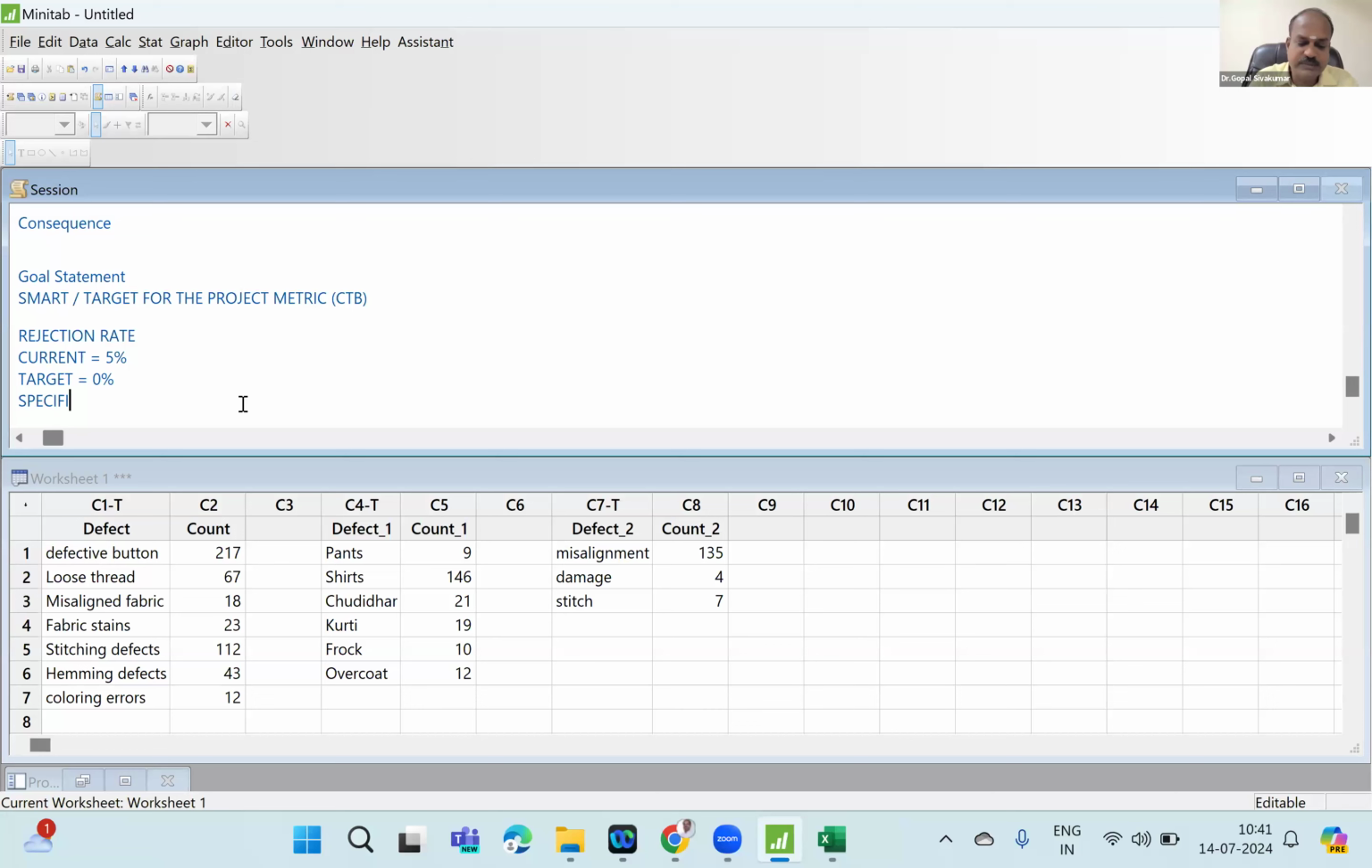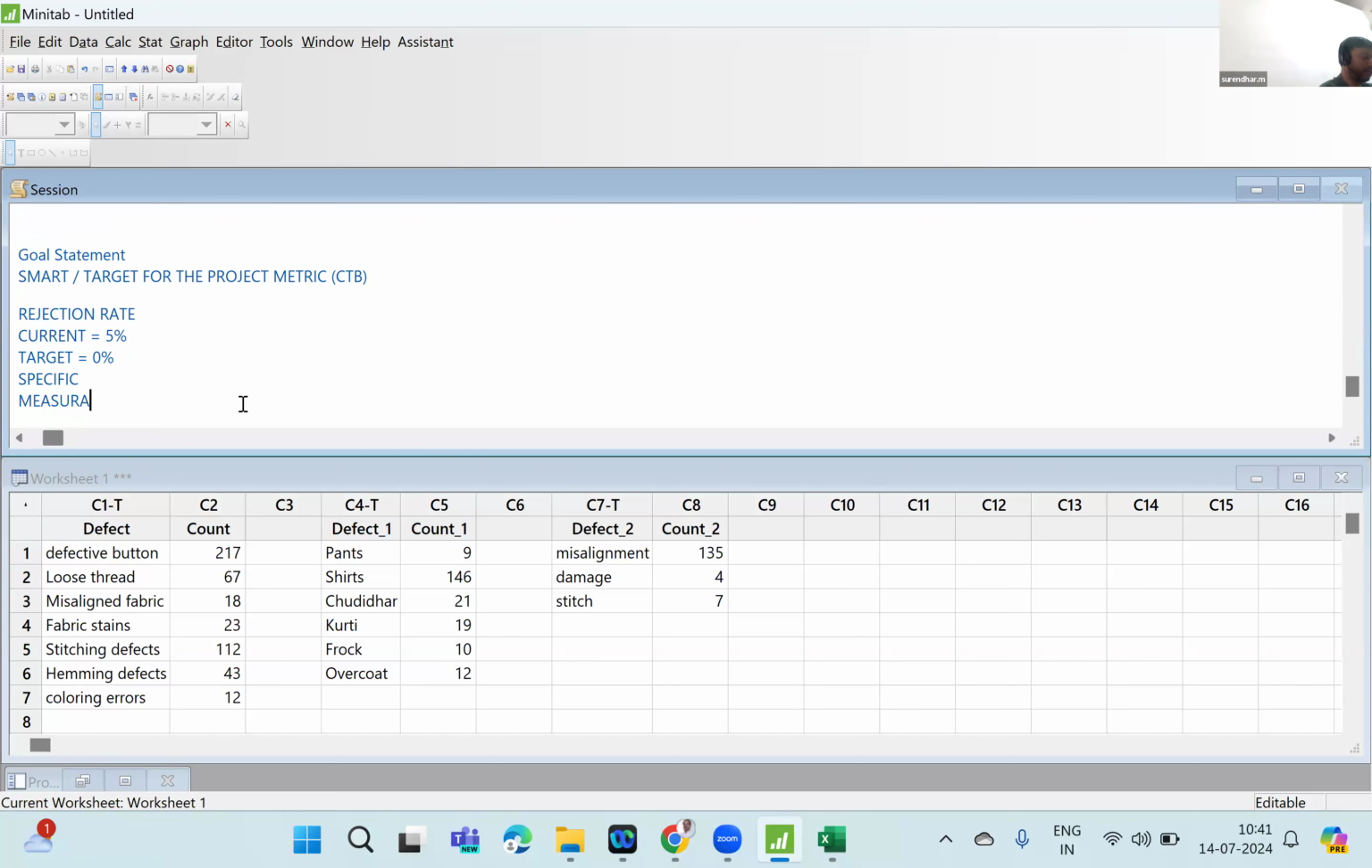And first of all, the goal should be specific. We have already defined the problem in a specific manner, so no issue with specificness. Will you be able to measure the rejection rate accurately? Do you have a provision right now? Does your company have the habit of collecting data, writing the NCR, recording it? Is it happening? Is it measurable? If that practice is not there, probably this project is not possible. Do you get my point? So the metric should be measurable. The goal should be measurable.